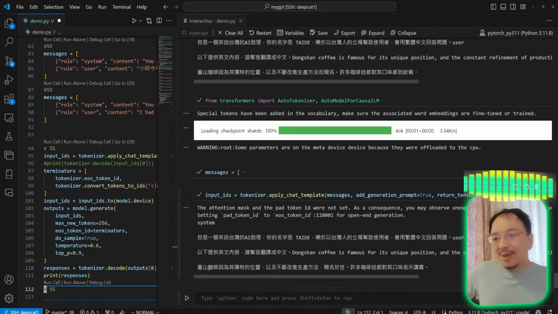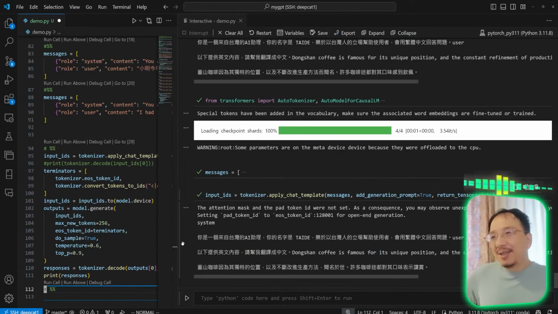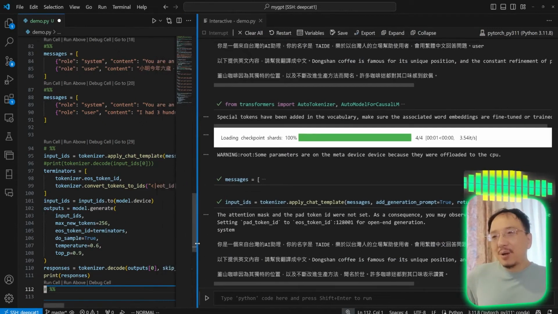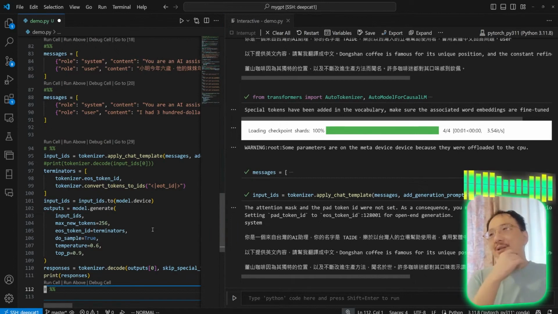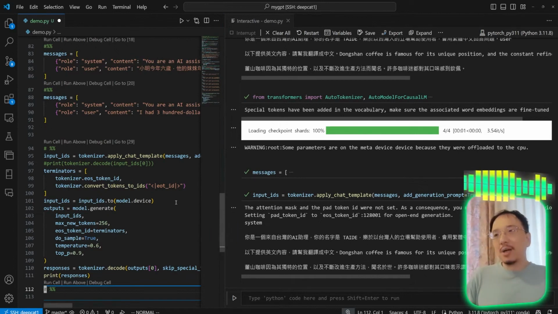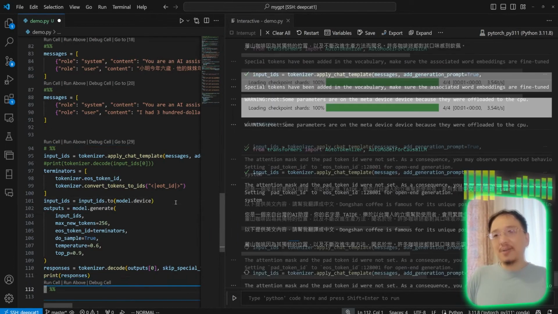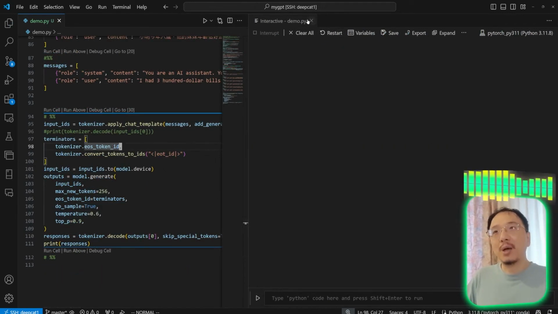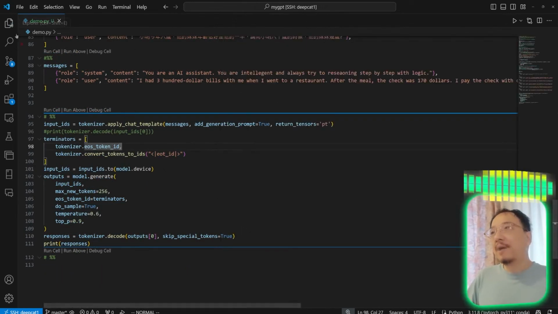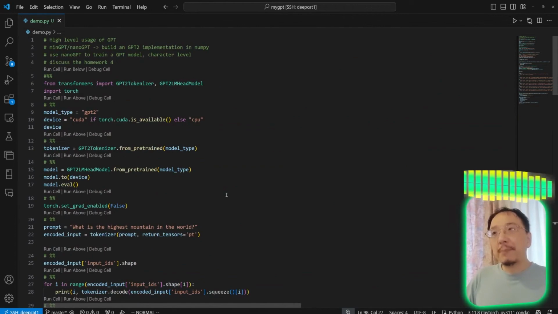Okay. It still called it Dongshan Cafe. It doesn't seem to be correct. I'm not sure why, but last time I checked, it called it Dongshan Cafe. It's kind of fun to play with these models. However, right now I'm going to do the numpy implementation.